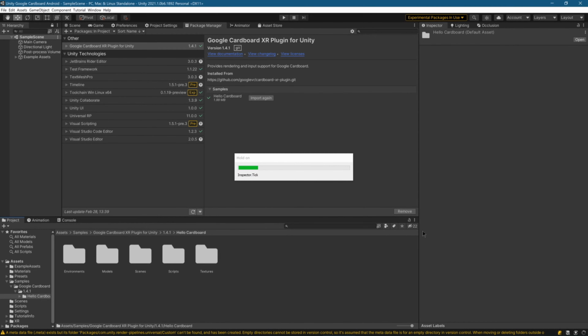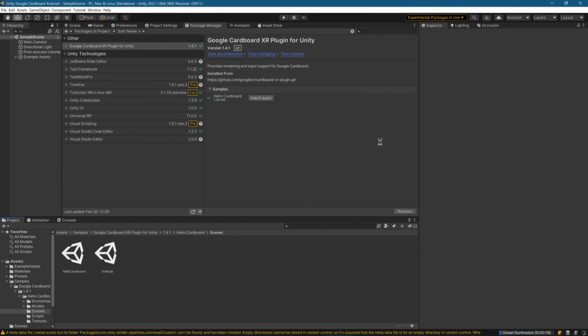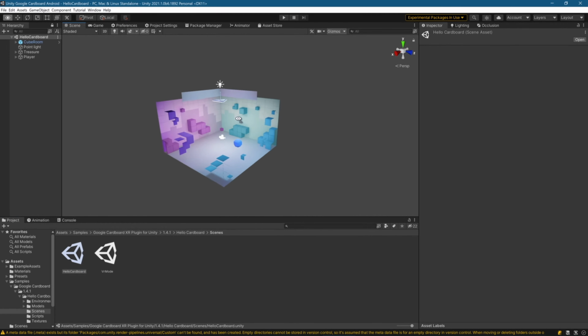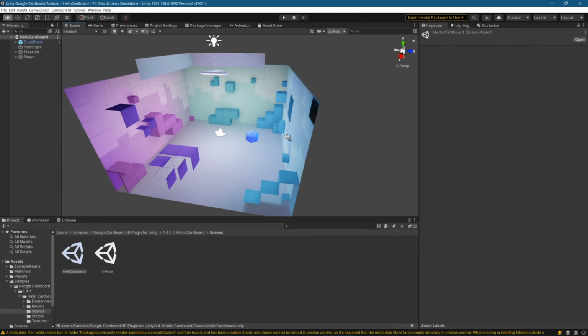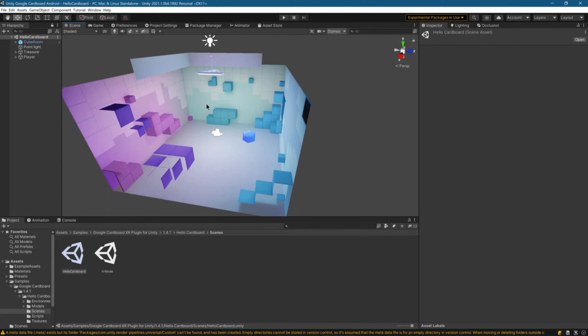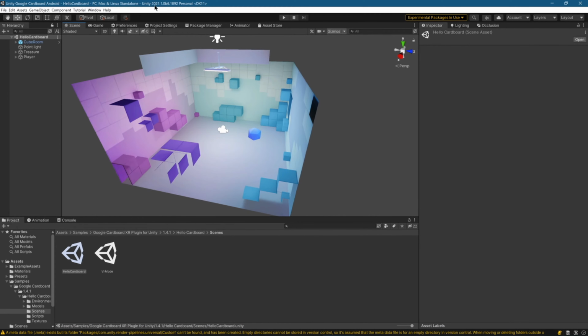It's going to take a little bit to update and refresh everything that we've just done here. And we want to open this Hello Cardboard scene. So if we come out to the scene view, we have everything here. This video is being recorded on 2/28/2021. This is Unity 2021.1.0.